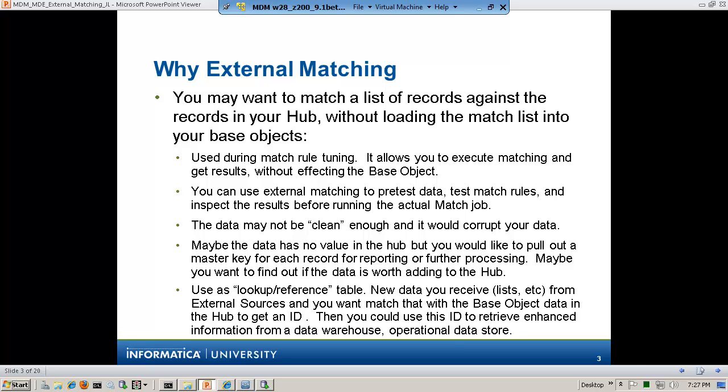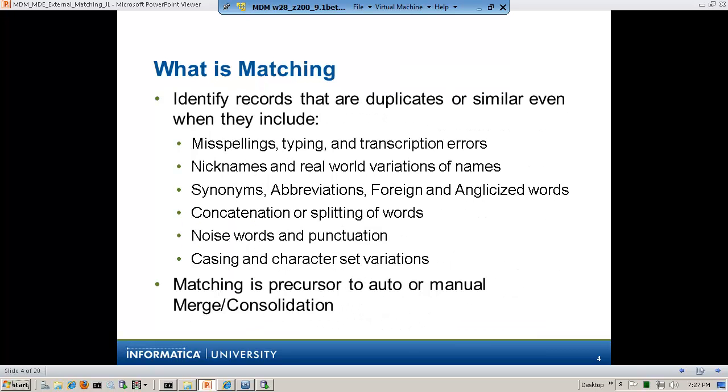So you may want to match a list of records against records already in your hub without loading those match list records into your base objects. For example, it's for match rule tuning. When you're developing the rules, you might want to test them out. Also, you might have an external reference or lookup table that you want to match against. So there's a lot of good reasons why you want to match from an external list into your hub and save the results externally, not in the hub.